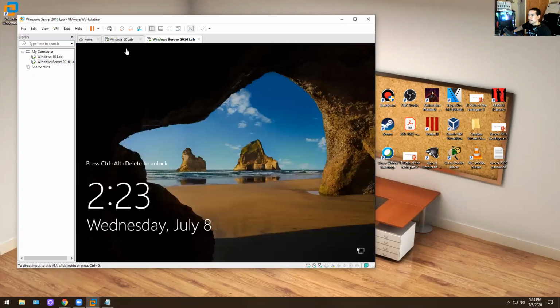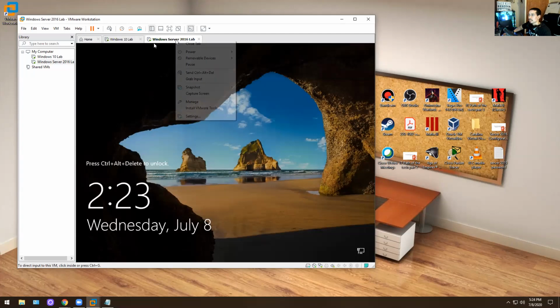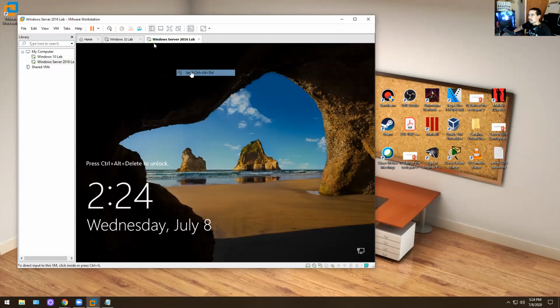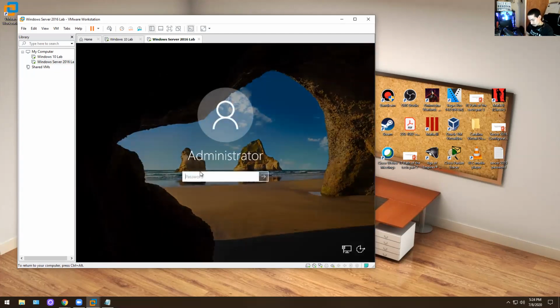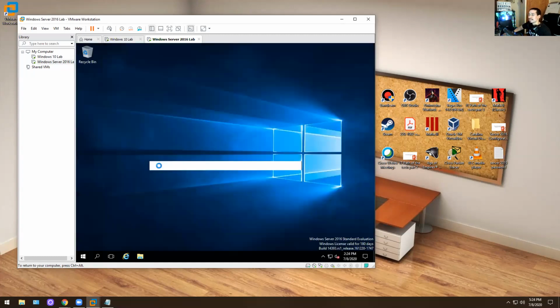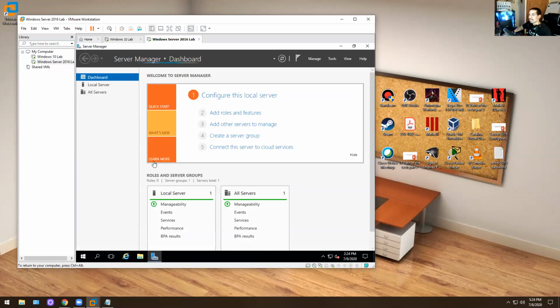All right, so we're back on VMware over here. I'm gonna right click on here, we're gonna do send Control Alt Delete. We're gonna do the password, capital P, Password123. Now we wanna go into creating Active Directory users and computers. So we're gonna do that right now.